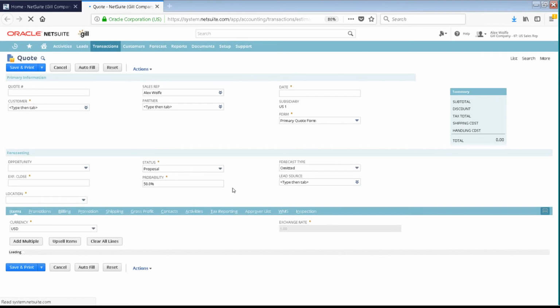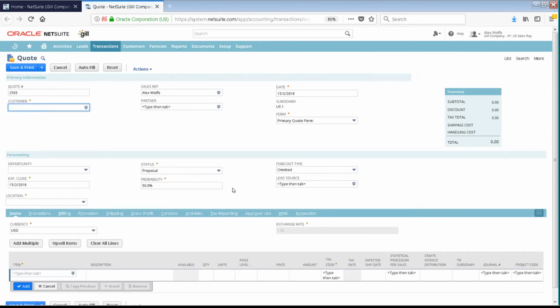From the quotation, I can type in here the customer. Our scenario is an existing customer. In this case, I will type in Smith Supplies.